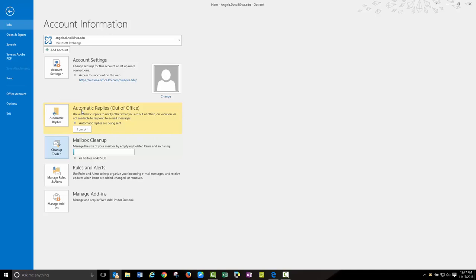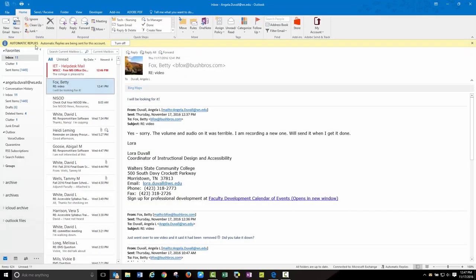It does highlight it in yellow and lets me know that automatic replies out of office notification is now turned on. Click the back arrow to go back to your inbox. You will also notice a second place where your automatic replies are going to be sent from your Microsoft Outlook account. It is in yellow. It will be above your inbox and below your toolbar.